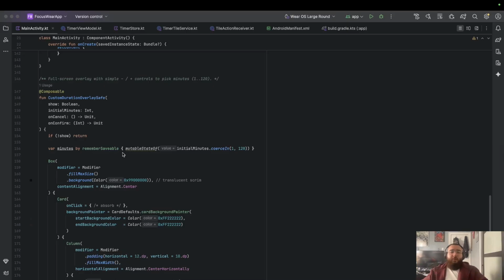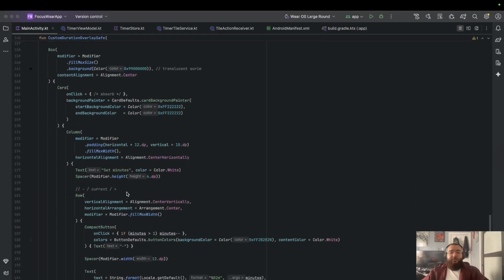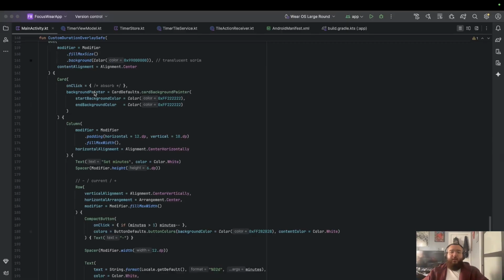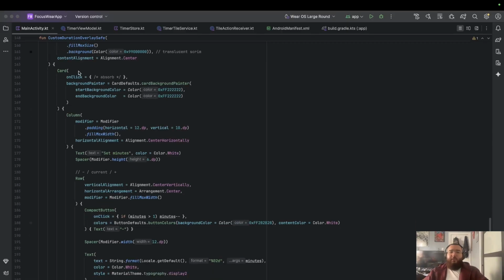We use another remember savable variable for the current minute count. Starting from the initial minutes passed, the value is clamped between 1 and 120 so that you can't accidentally set it to 0 or something that's way too high. The main structure is a box that fills the whole screen with a transparent black background, giving it a dimmed look behind the card. Inside that, we place a card composable with a dark gray background. Everything inside the card is centered so it feels balanced on the watch.